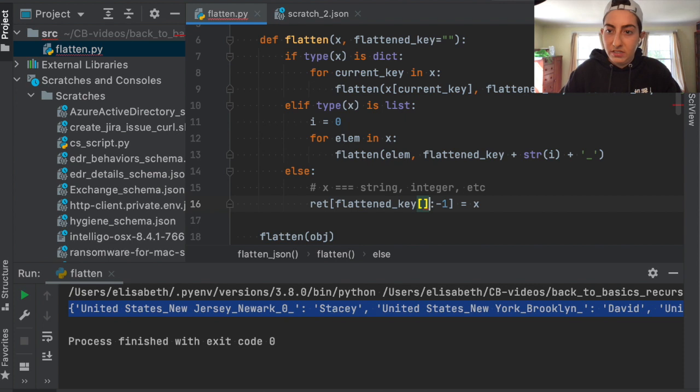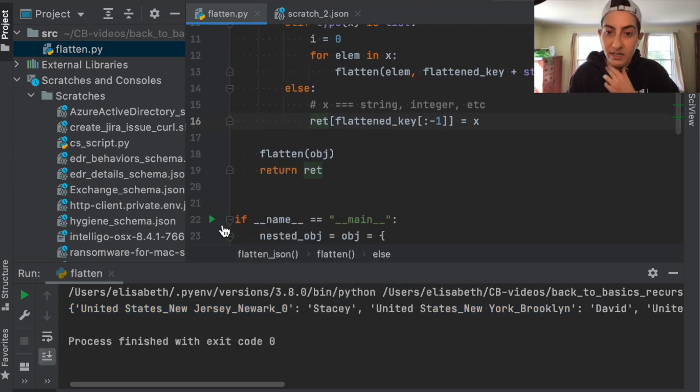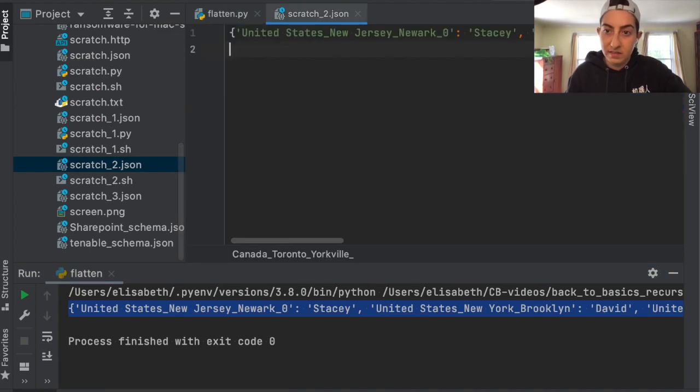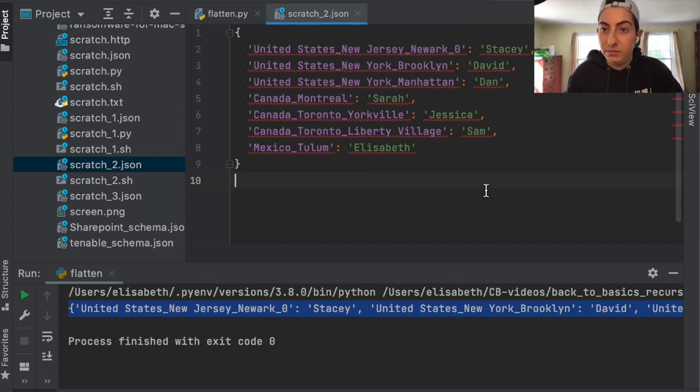we have to do this too. Okay, so that will just strip the last character from flattened key and return whatever it is minus that last character. And then that should take care of that. So let's see what we get here. Let's copy and paste this. Okay, and that is exactly what we wanted to get.